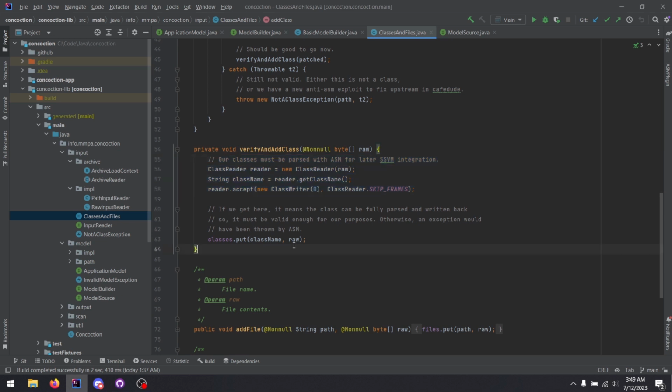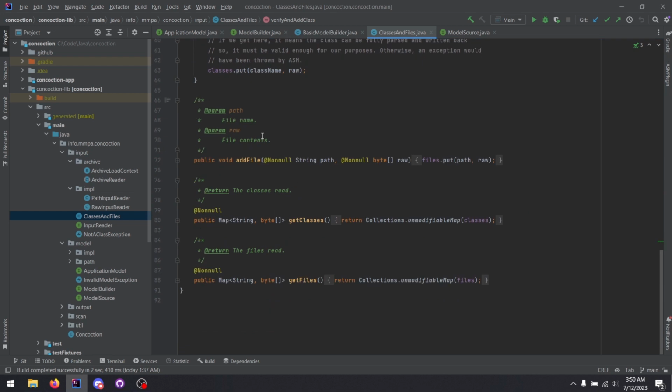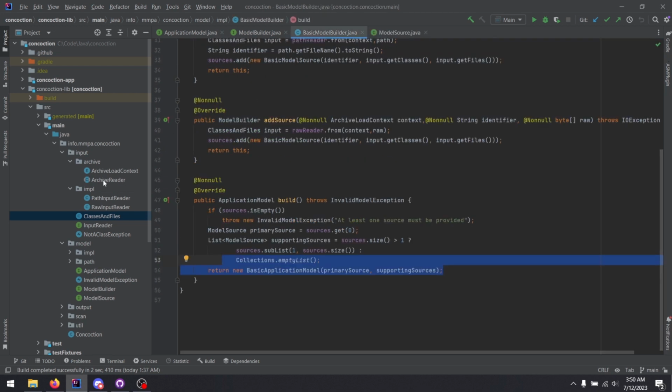Here's our verify logic. We just read it, we write it back, and if it works, we will get to this code. If it doesn't, an exception's thrown. Pretty simple. So that's basically this model type. Then we have the actual archive readers.